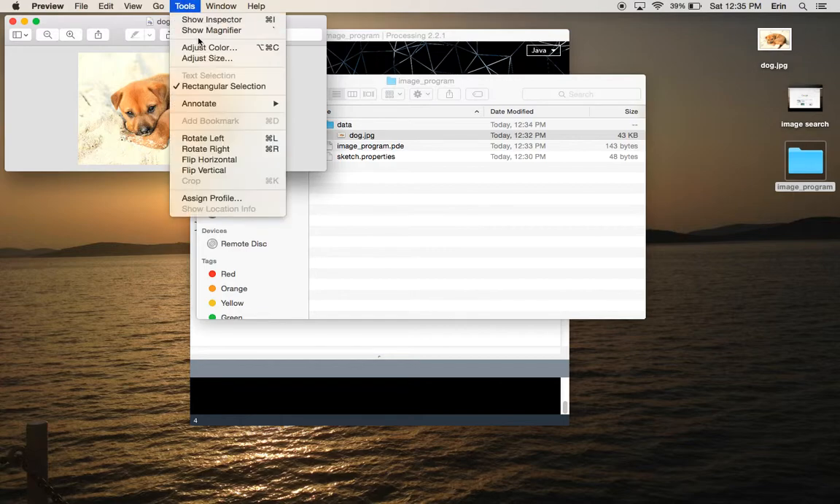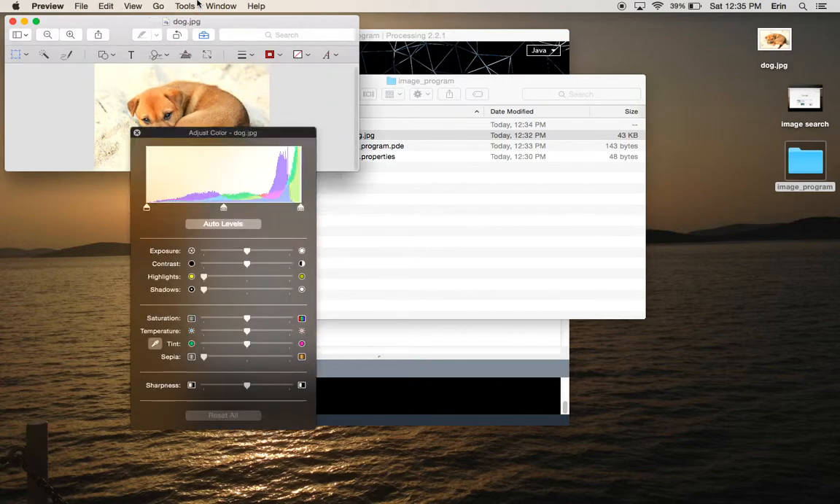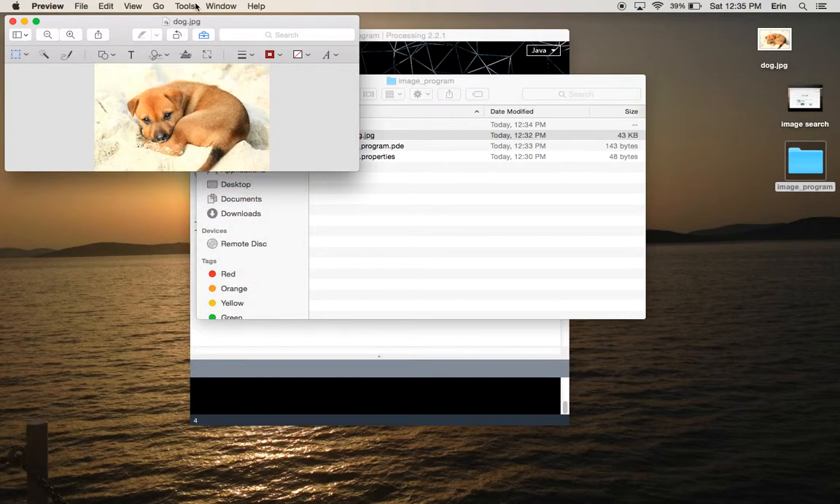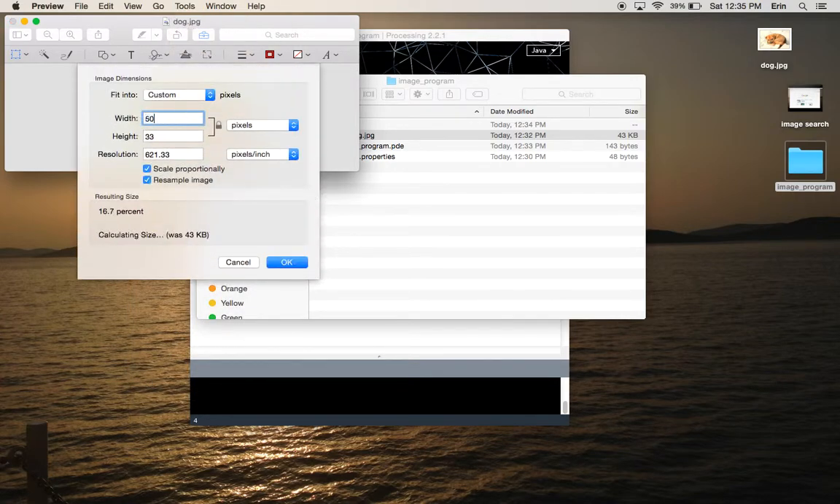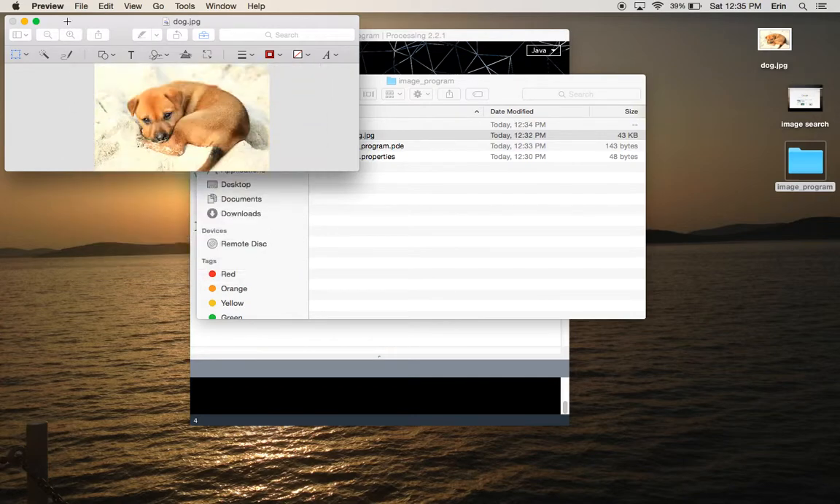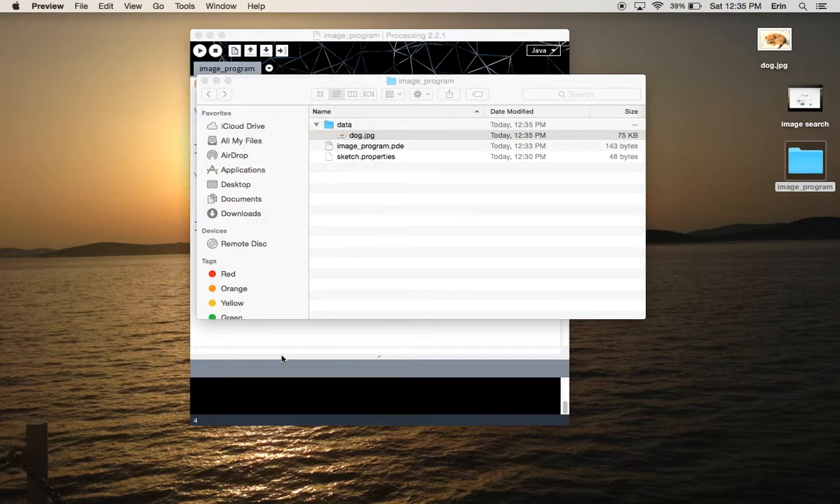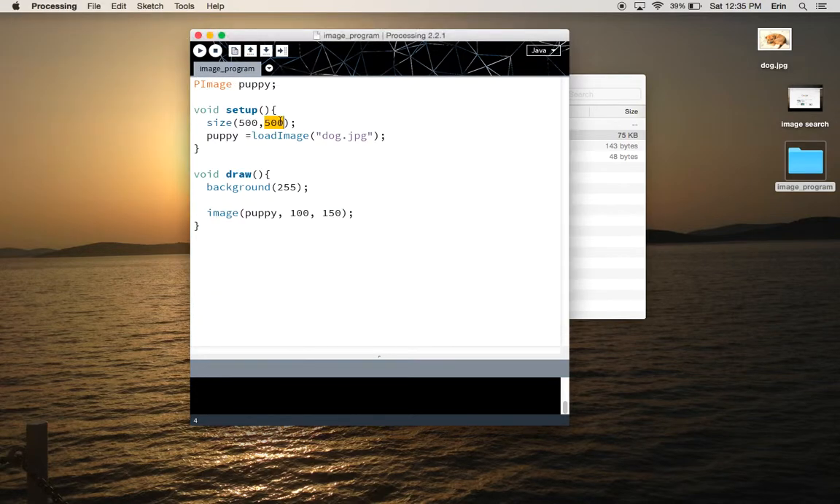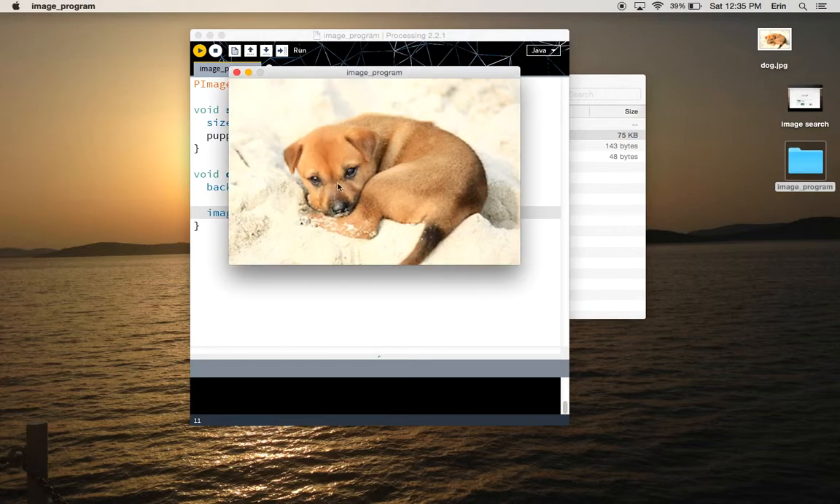So now I'm going to adjust this. Oops, not the color. No, sir. I mean, I suppose you could, but that's a different tutorial. So if I make this 500 by 333, okay, close it. Then if I make this window 500 by 333, and then have the upper left corner be 0, 0, now the puppy is taking up the whole output window.